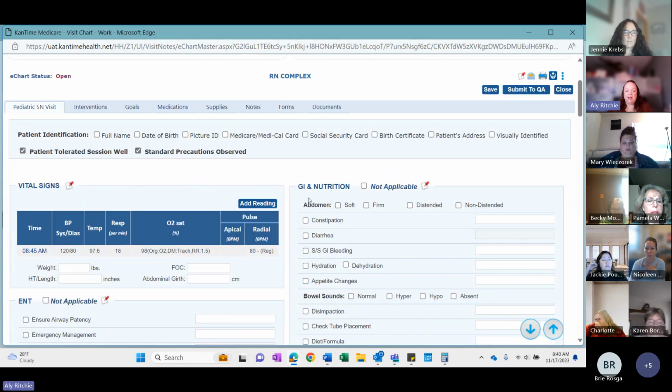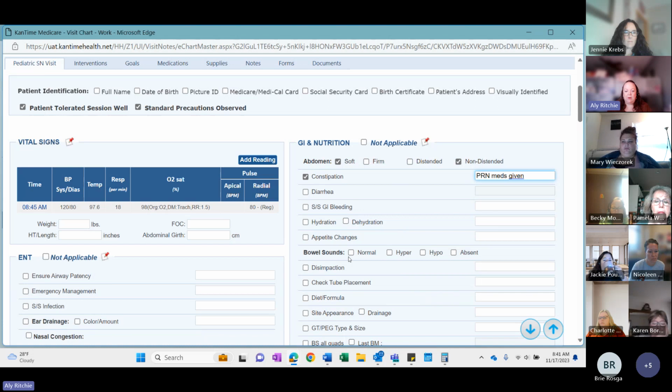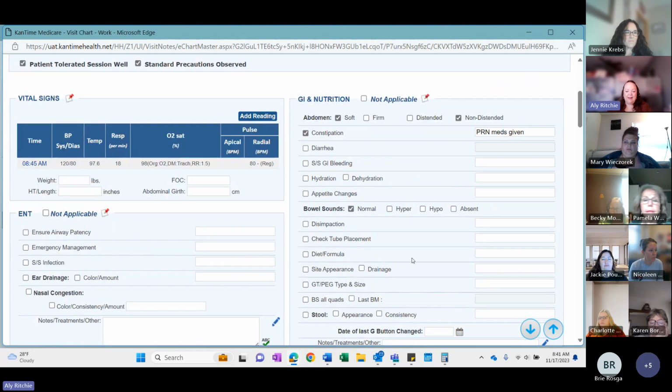So here we've got GI and nutrition. So we'll say the abdomen is soft and non-distended. If we're dealing with constipation, you can do that, PRN meds given. And just a note for these comments, you would only want to comment if something was outside of their baseline. If they always get bowel meds or they always have constipation, you maybe don't want to check that every time unless it gets worse. Bowel sounds normal. I do not like that word normal. I prefer baseline or typical, but here we are.